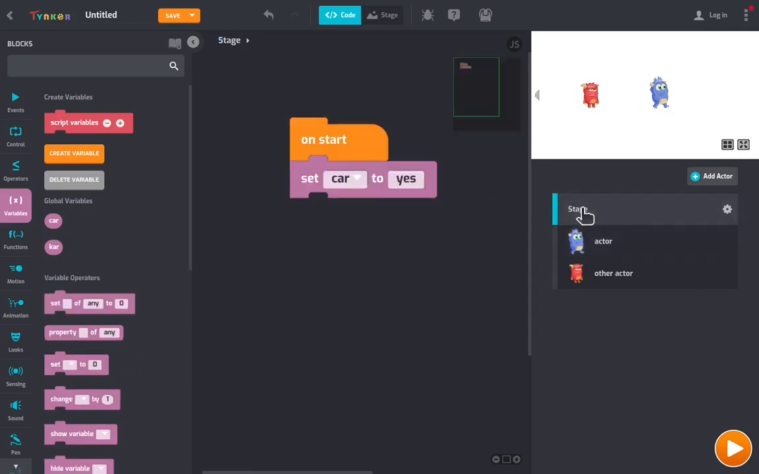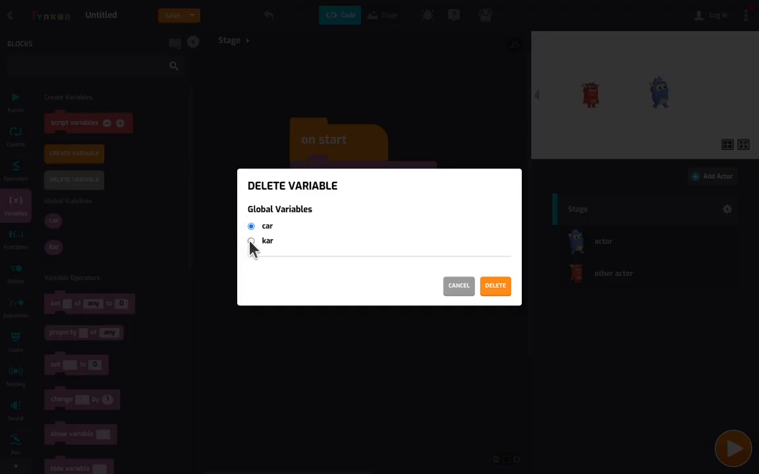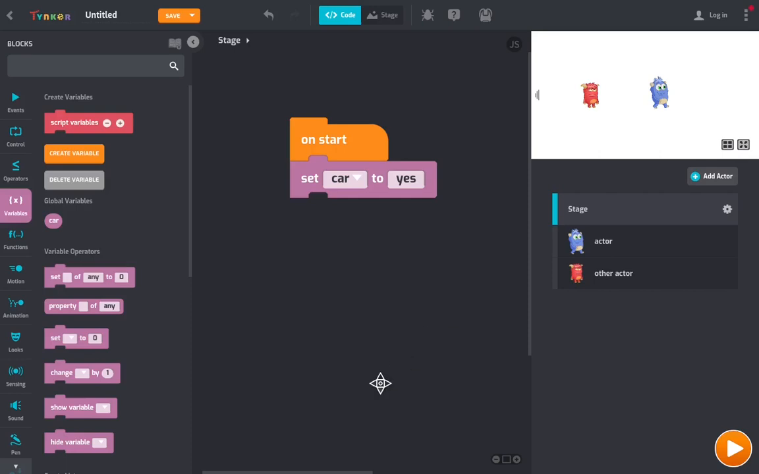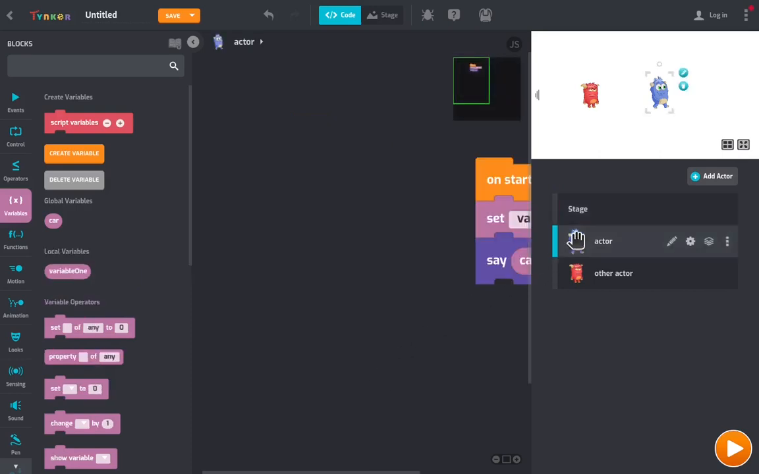And if you notice that your student has two of the same variable, especially if one is misspelled, you could just have your student figure out which one is actually in use and delete whichever one is not being used. In this case, the K-A-R is not being used, so we're just going to delete variable, select K-A-R and get rid of that, so we don't run into any other problems further down the road.